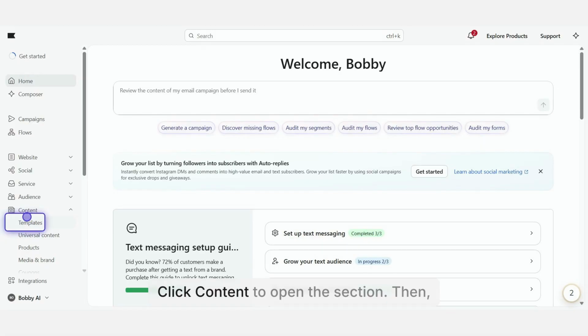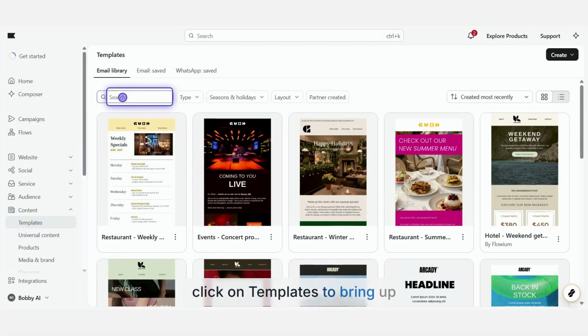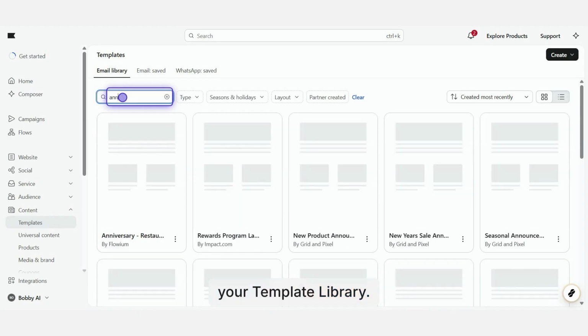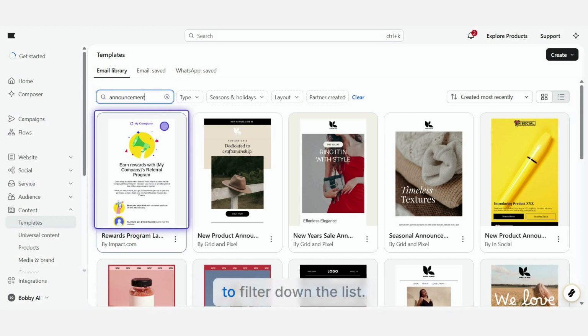Click Content to open the section. Then, click on Templates to bring up your template library. From there, type Announcement in the search bar to filter down the list.